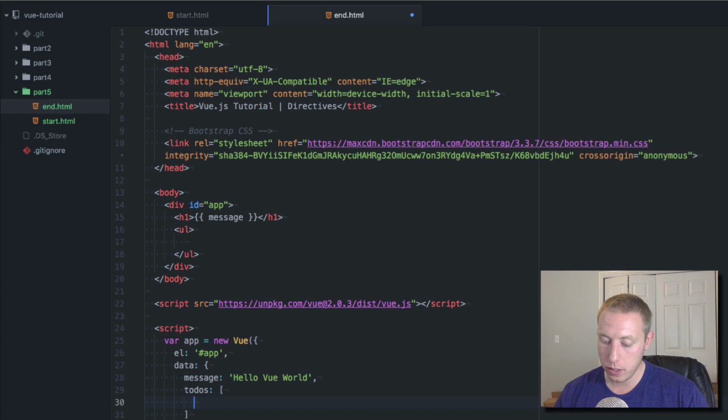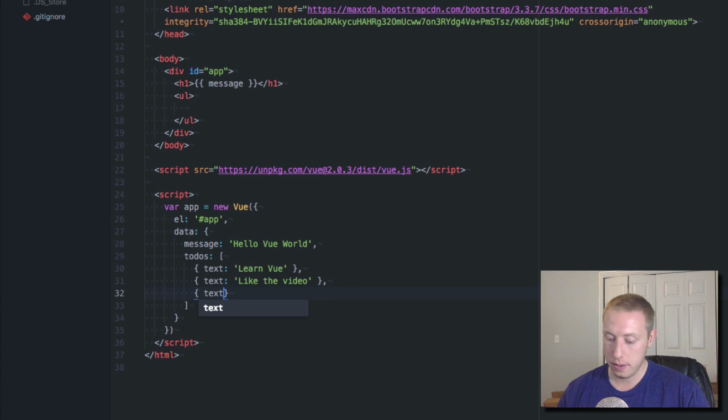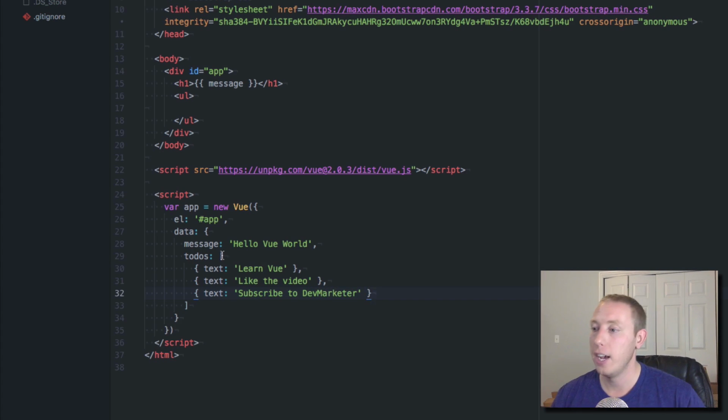And inside of that array, we will go ahead and say the text of the item is 'Learn Vue'. The second item, the text will be 'Like the video'. And then the third item will be 'Subscribe to Dev Marketer'. Perfect. Okay, so now we've got the object inside of our data called todos. It's got three items in it. Inside of that, we've got an attribute called text that represents the text of each to-do.